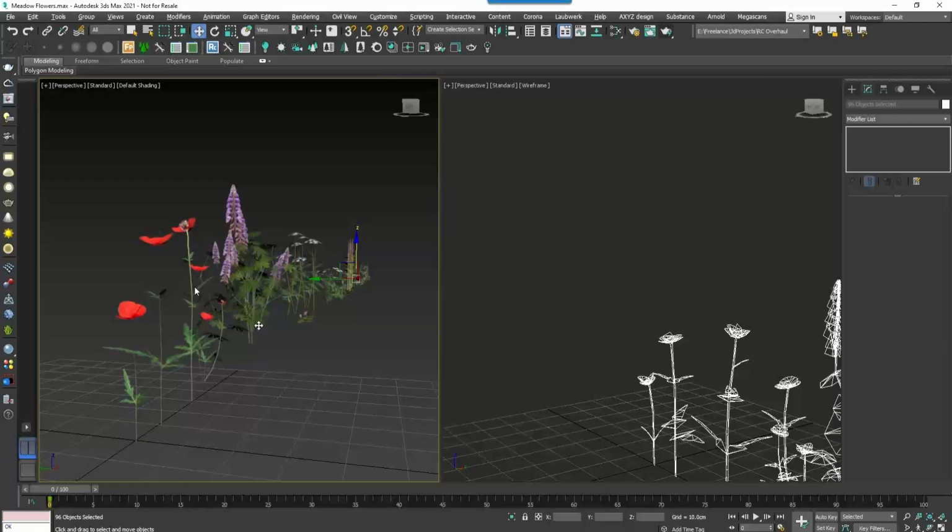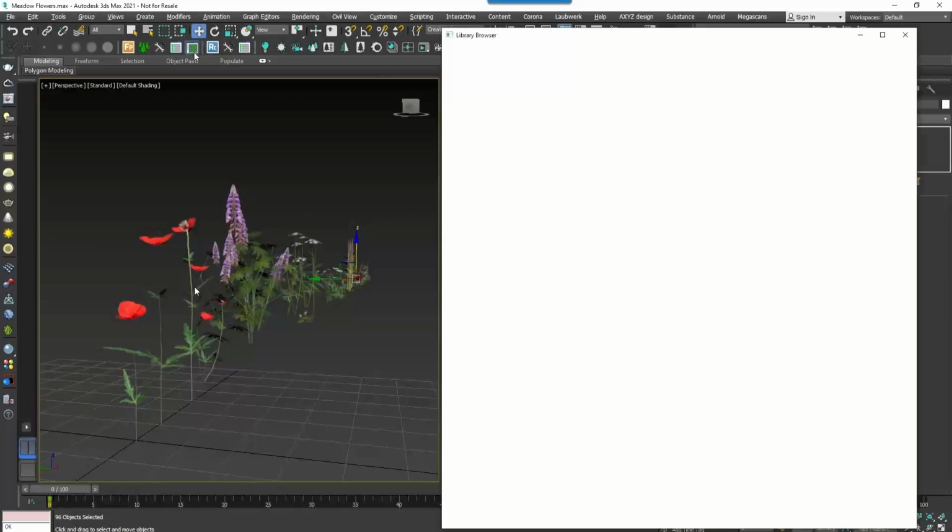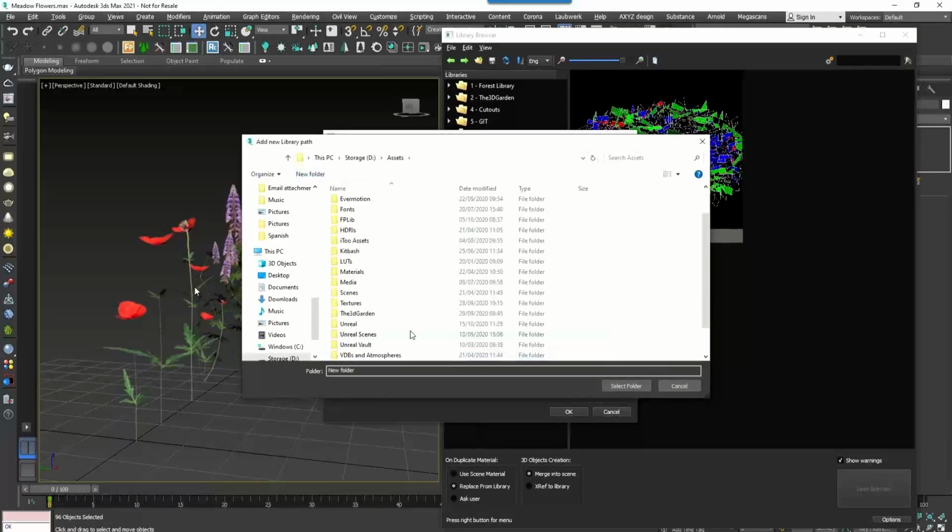So here I've got quite a few flowers I'd like to add to a brand new library in a brand new location. So what I'm going to do is go to this preferences option at the top of the library browser, and I'm going to create a new location on my hard drive for that. Now, if you're in a studio, this could be a network location. So you could be creating this library somewhere on a network so that other users in the studio could access that too.